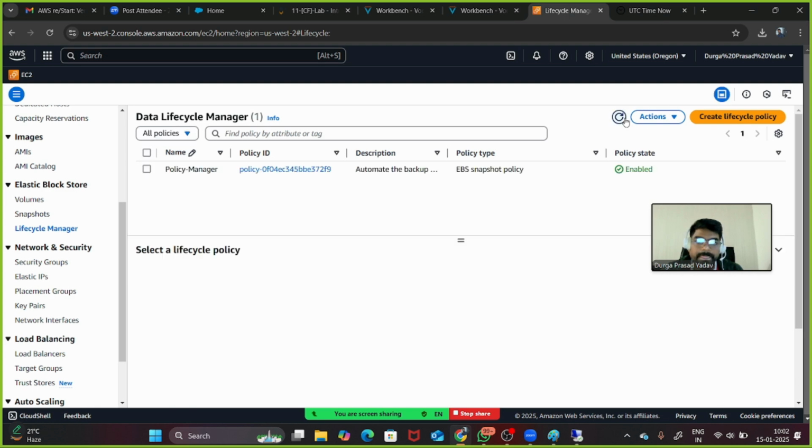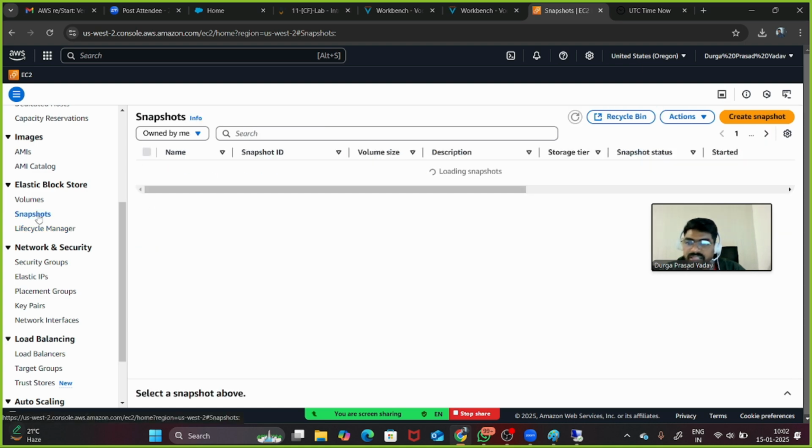So you know what we can do in future? In future, you can add one notification also, that you will be learning how to add. So once you add the notification, you will get the email also at the same time stating that your snapshot has been created. It is showing no right now.